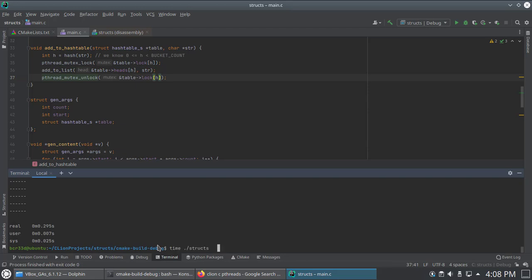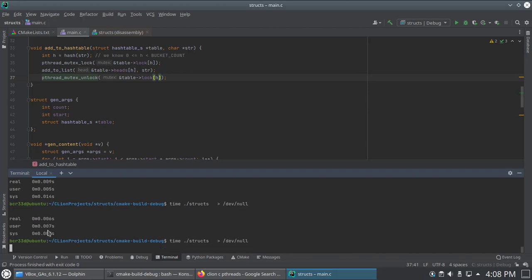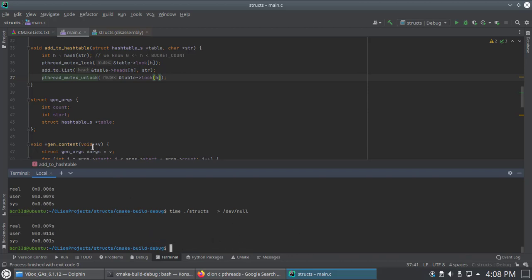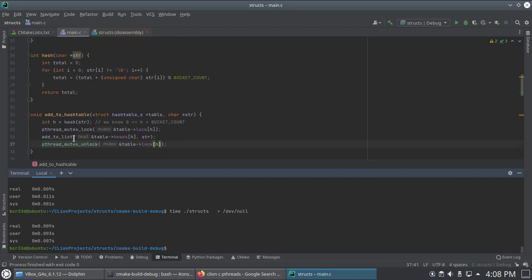I have a feeling it's because of the time it takes to print out those lines, because that takes a bit. So let's send that to dev-null. So basically, ignore the output. So this makes it run much faster. Here we see it's taken about 0.009 seconds.